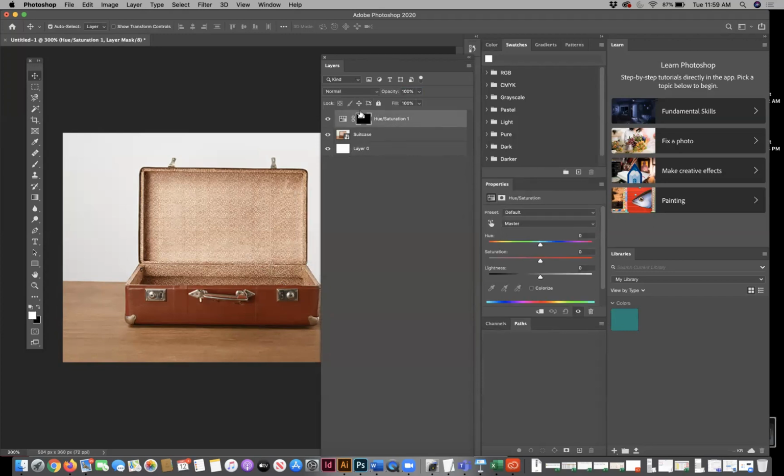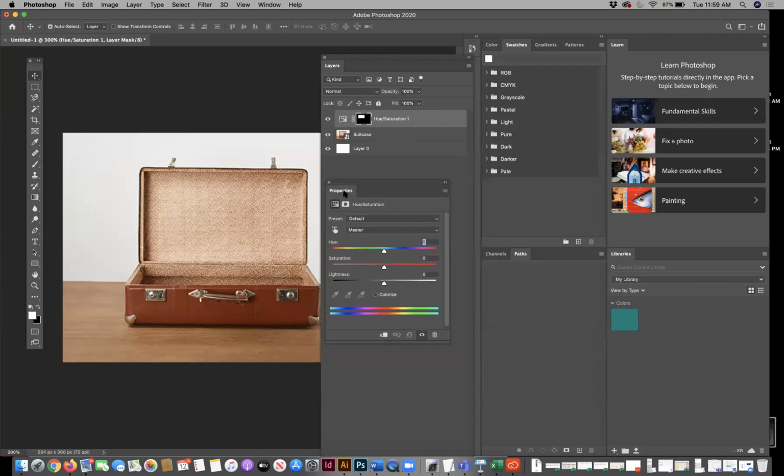Now watch what happens when I click on my adjustment layer. My properties box opens up. So remember how I made that selection? You can't see it now, but you'll be able to see it when I move this over.